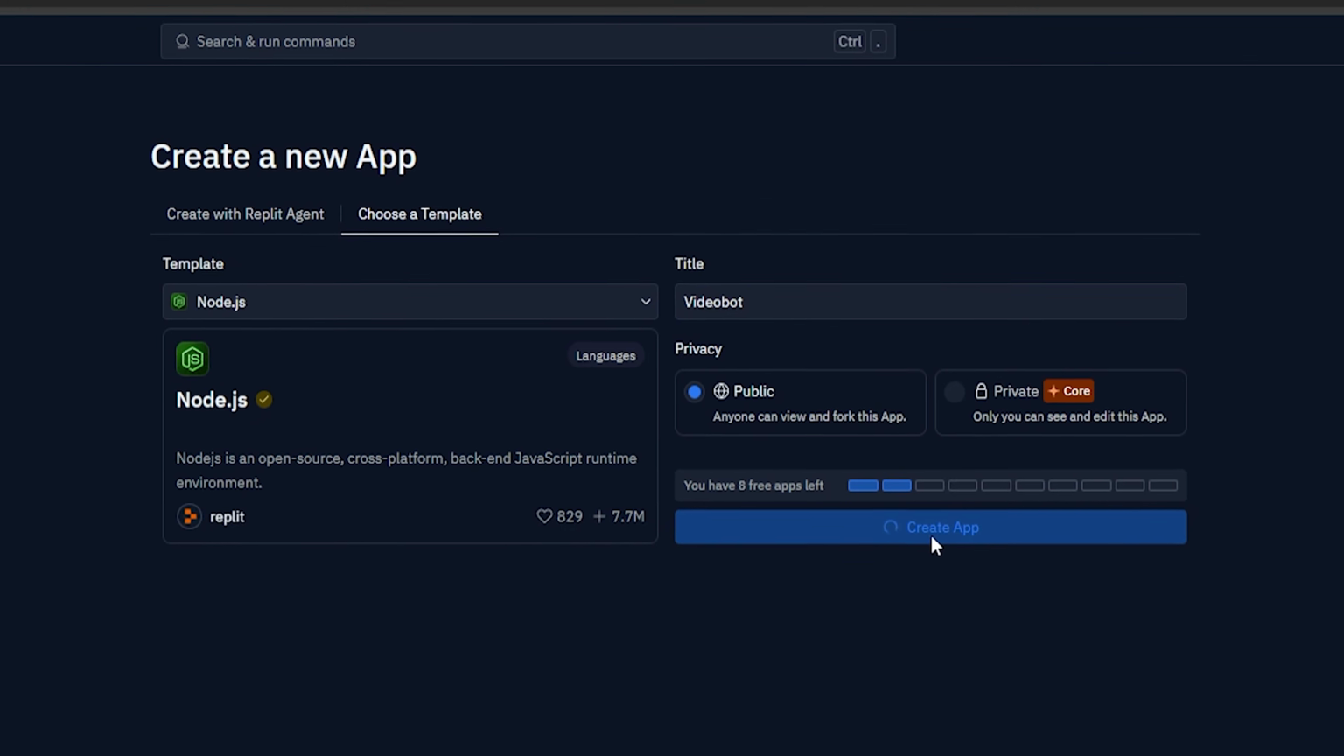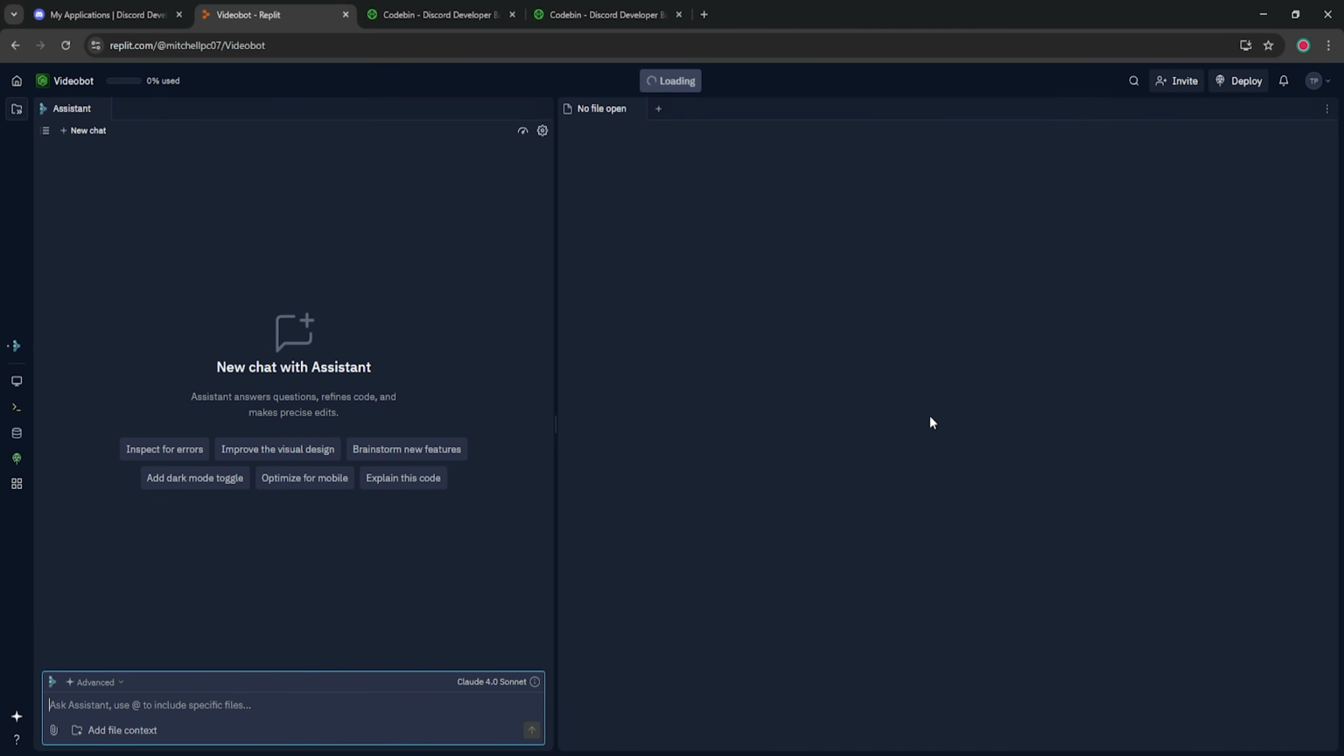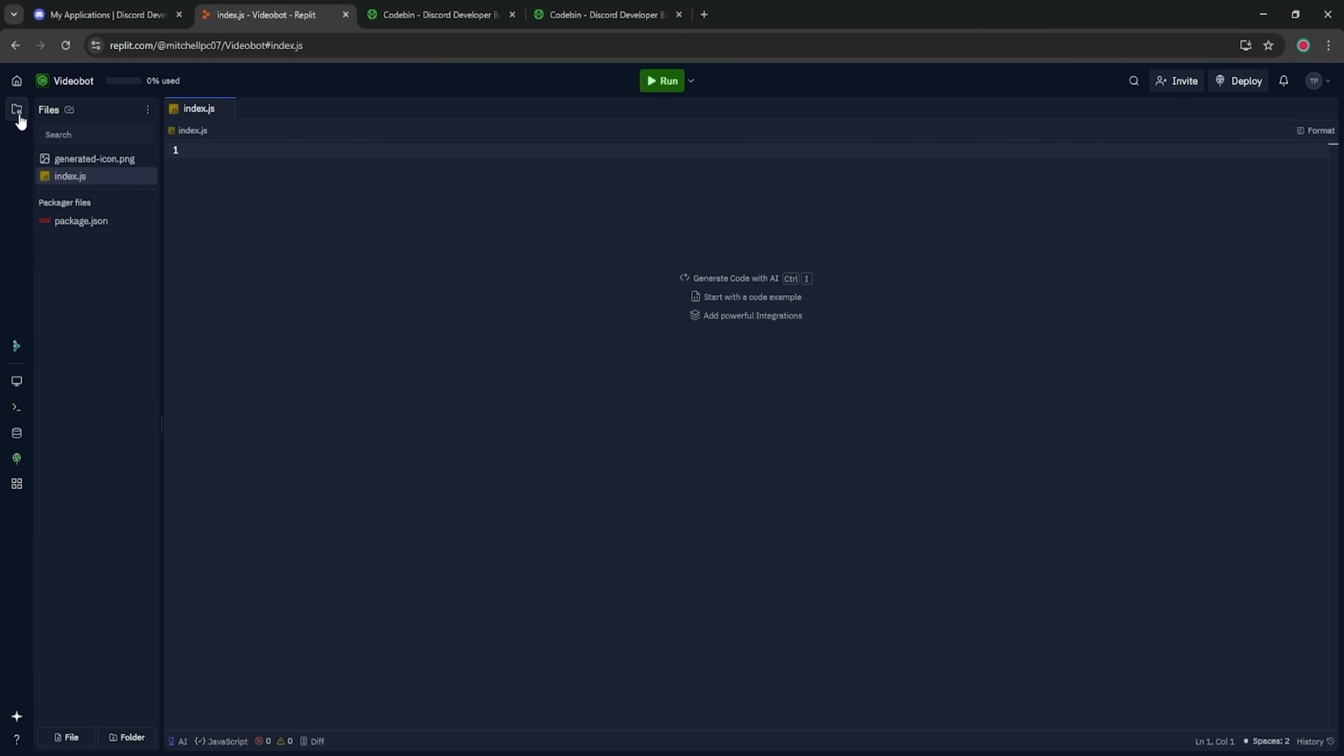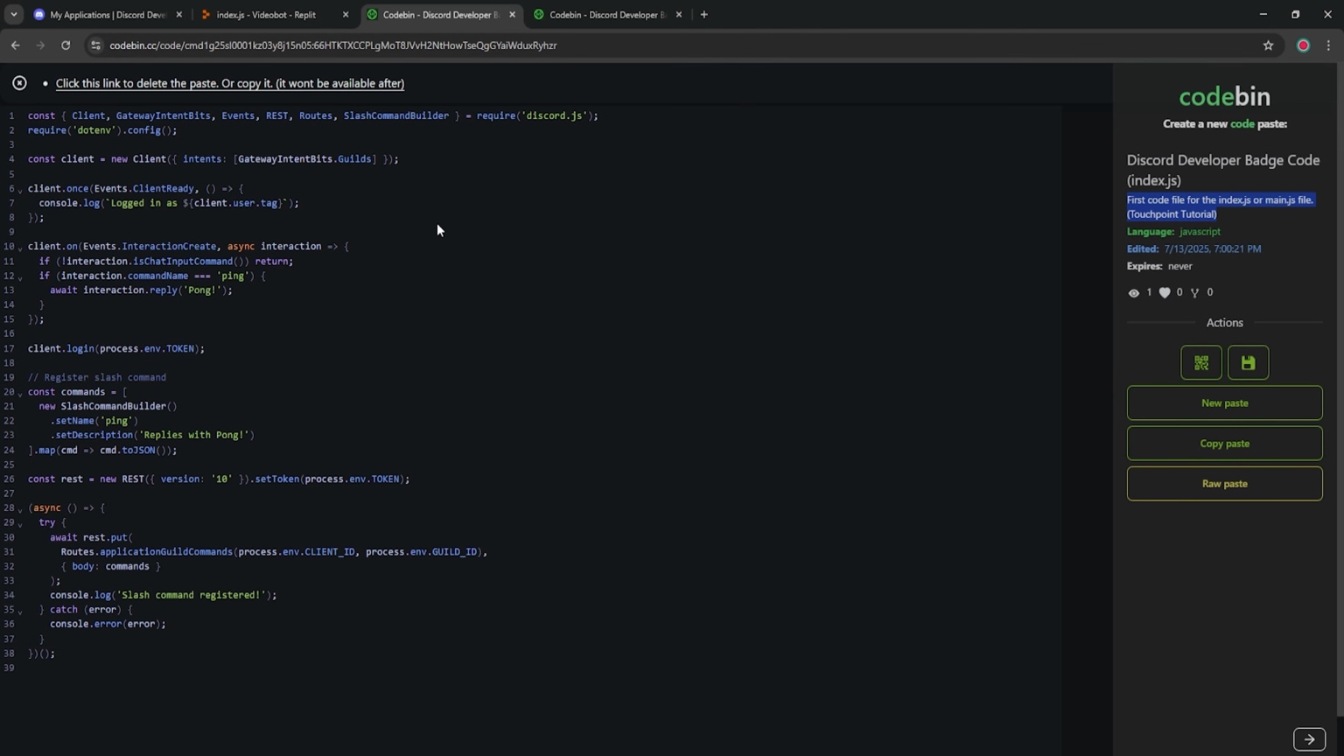Once the editor opens, the main file should appear. It's usually called index.js or main.js, as you can see, and delete everything inside. By default, there should be nothing inside. Next, go to the video description and copy the full bot code through the first link in the description and paste it into this file, like this.